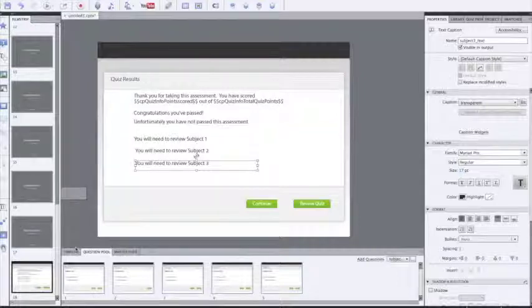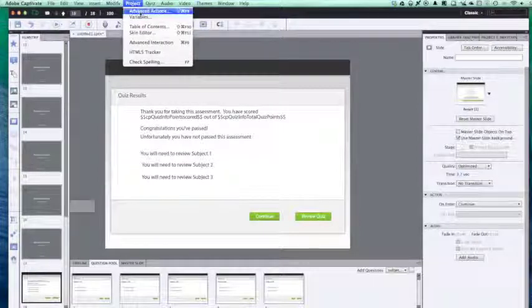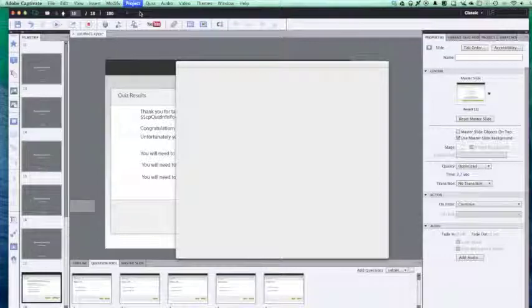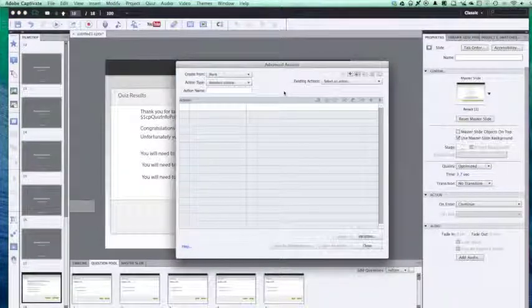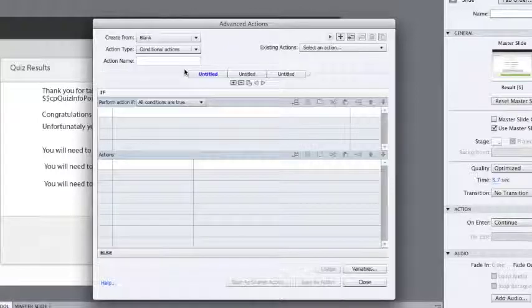So when we actually enter this slide after the quiz, what we need to do is tell the slide to do certain things. So this is where we're going to be including our advanced action. So now we need to go to project, we go to advanced actions, and we're going to set up a new advanced action about this last slide. So our action type is going to be a conditional action, and we are going to call this results.